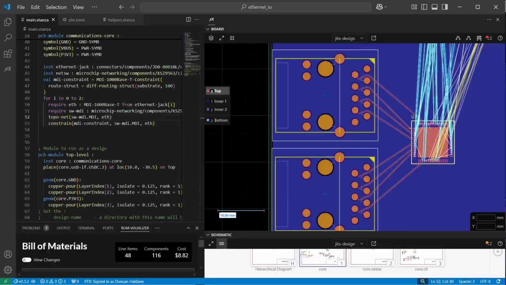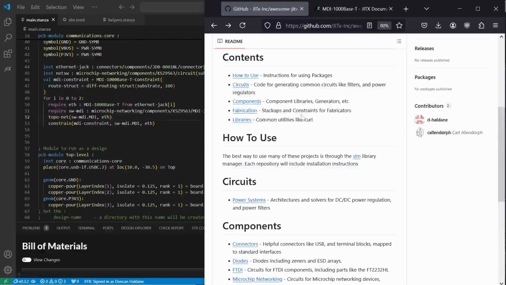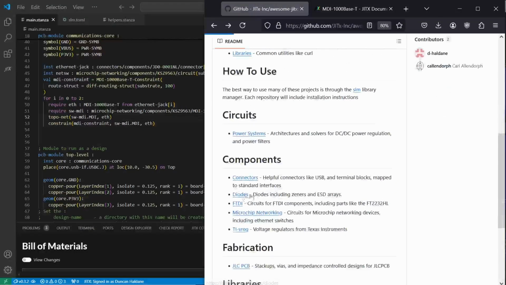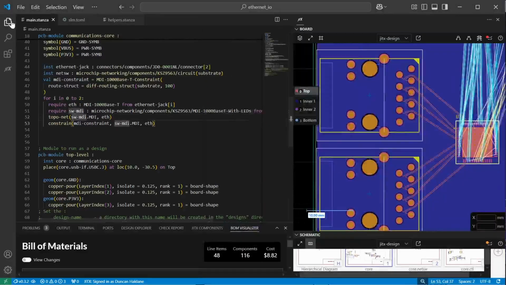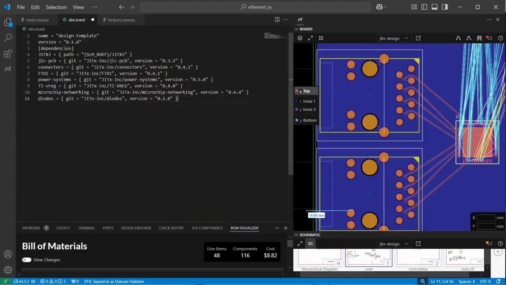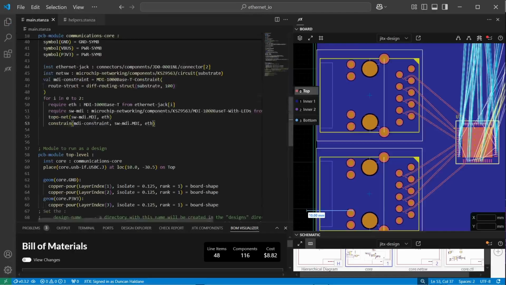We don't actually want to go straight from the connector to the switch with no protection. We'll want to run through an ESD diode first. We want to keep the nice high-level connections in the code and all the swappable interfaces. So again, we'll use a library function for adding ESD instead of hard-coding nets to pins. So let's install the diode library. Here we go. We use diodes. Open our SLM file. Paste in diodes.